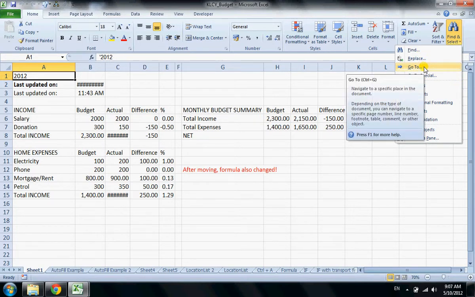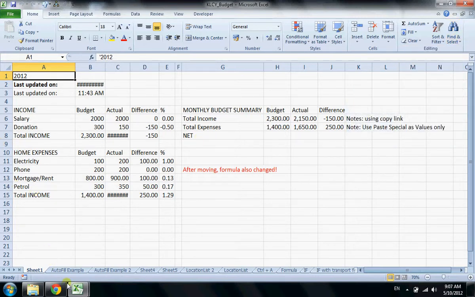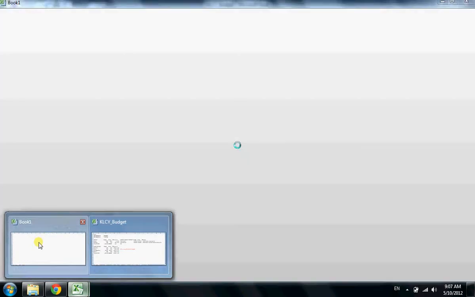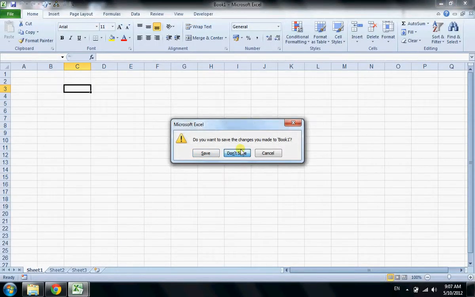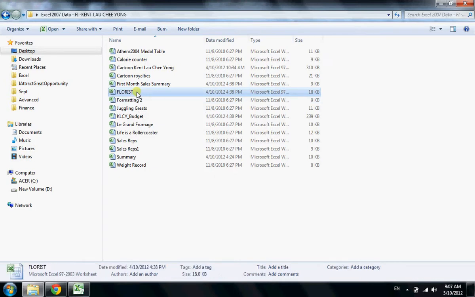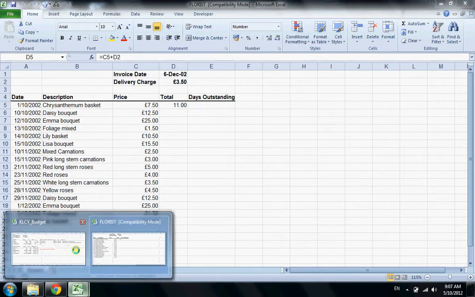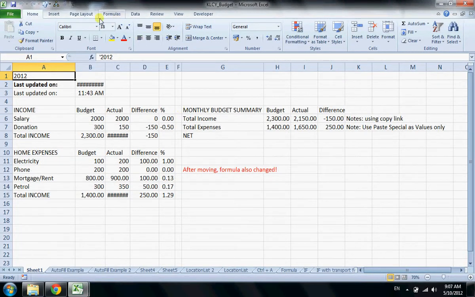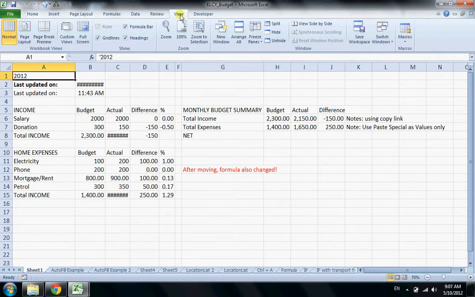Okay. Next, we'll talk about working on several workbooks together. If you have two workbooks, for example, the forest and the KLCY, and you want to view two workbooks at the same time, you can click on View, choose Arrange All, click OK. Two workbooks at the same time.